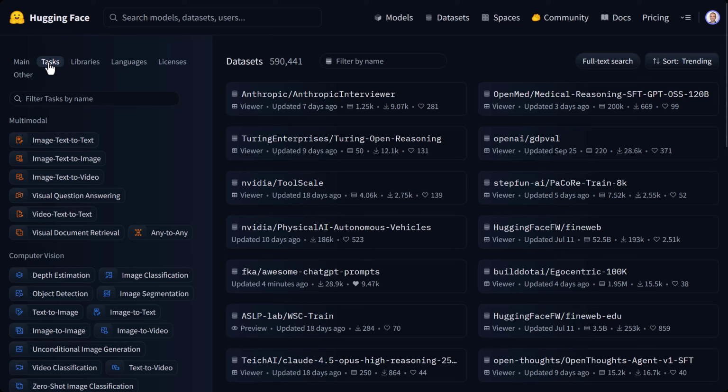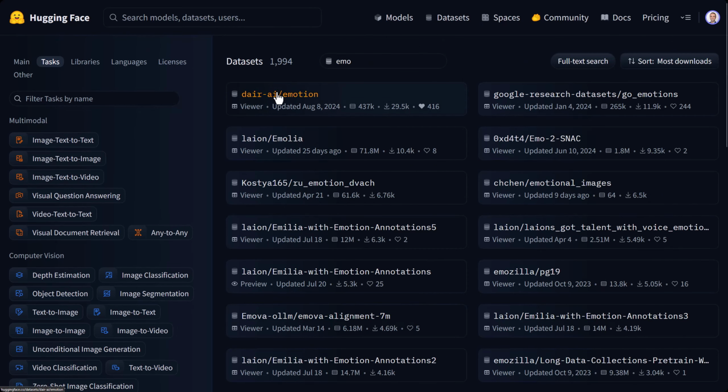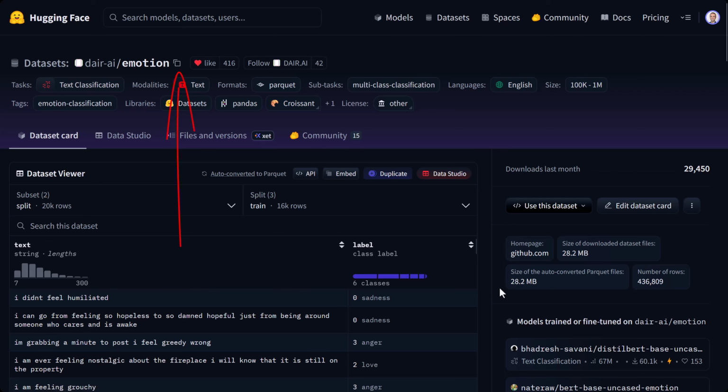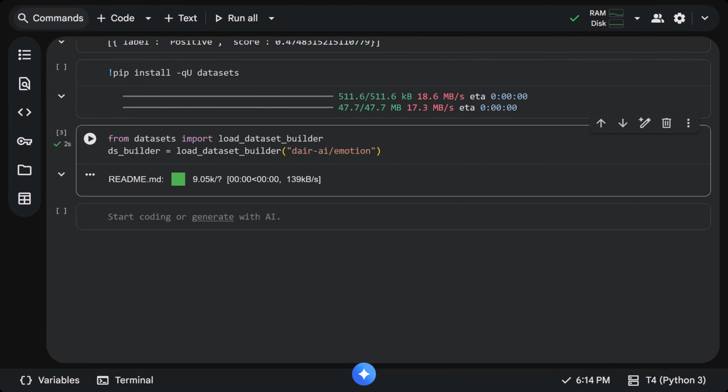Select a task and take a look at the most downloaded datasets. Let's dive into the emotion dataset. Here, you can see the dataset details. Let's copy the dataset path and go back to Colab. Let's write ds_builder equals load_dataset_builder. Let's pass the dataset.